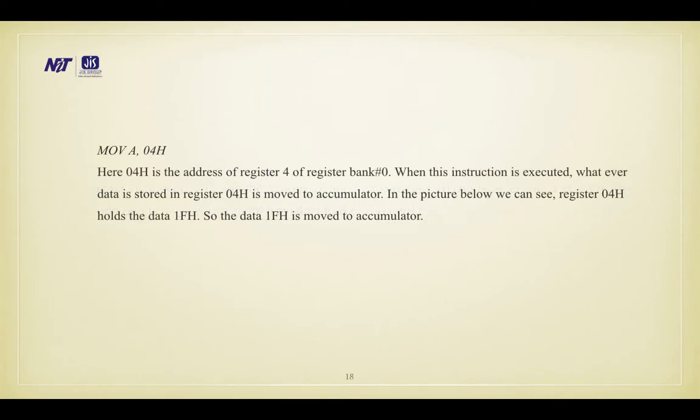MOV A, 04H. Here 04H is the address of register 4 of register bank 0. When this instruction is executed, whatever data is stored in register 04H is moved to the accumulator. In the picture below, we can see the register 04H holds the data 1FH. So the data 1FH is moved to the accumulator.